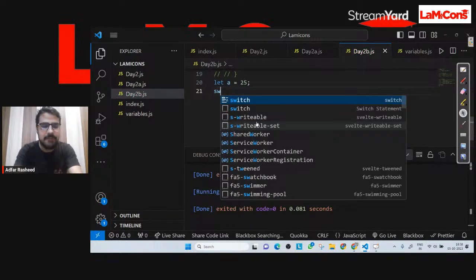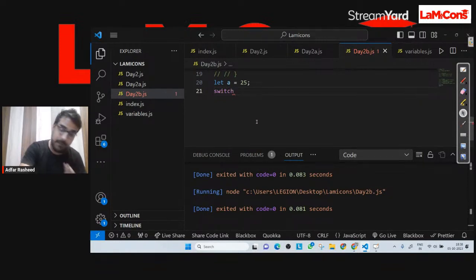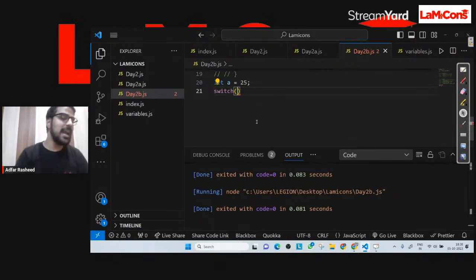Perfectly fine. I will use a keyword. Please try to understand, it's a very important keyword. I will tell it switch, and I will write over here expression. Expression simply means on the basis of what I will actually write my cases.